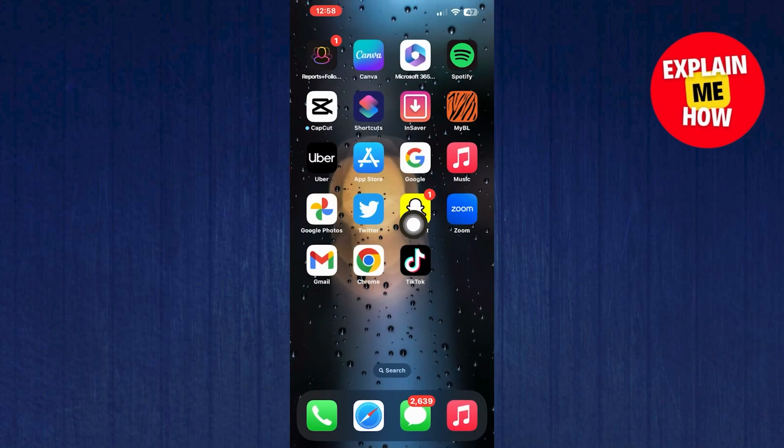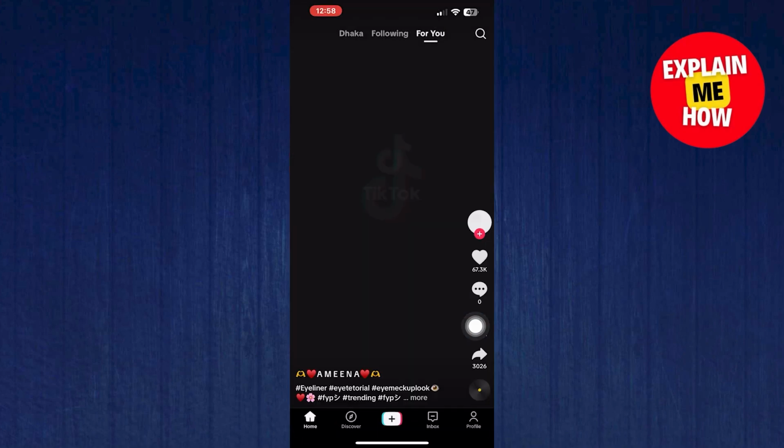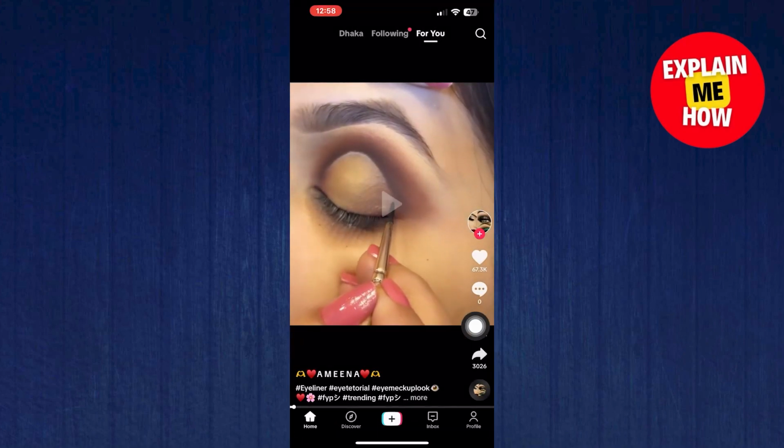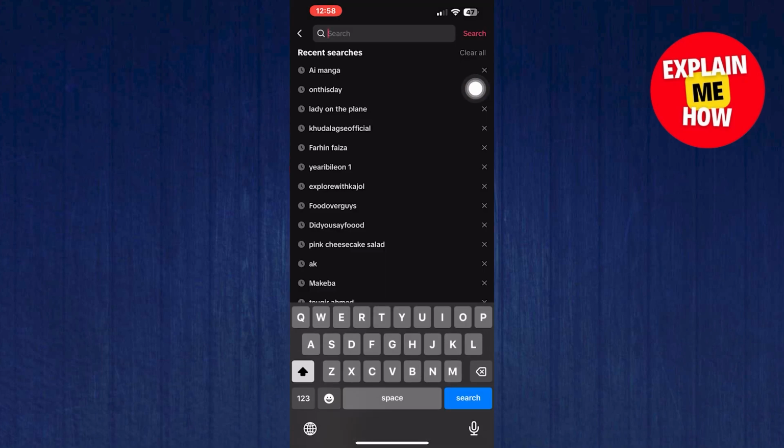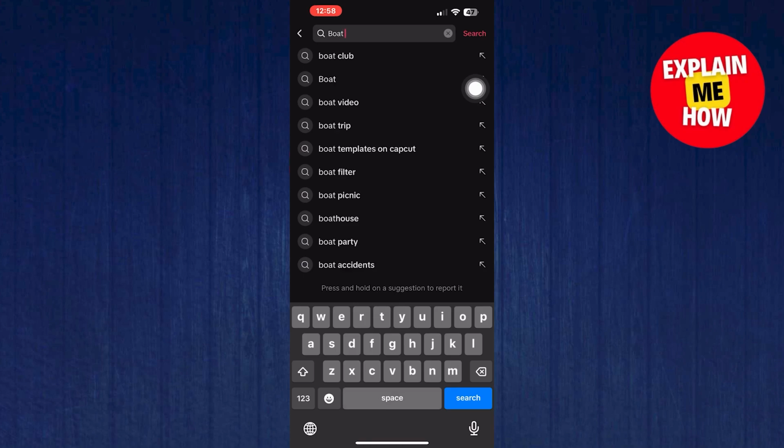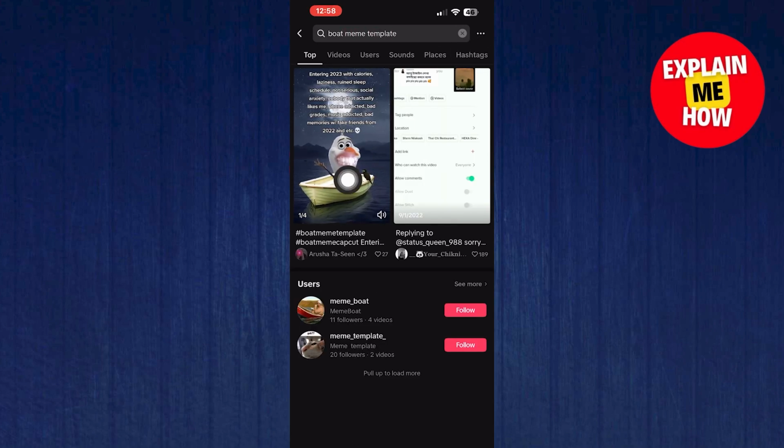Open up TikTok app. Click on the search icon from the top right corner. Here search boat meme template. Click to view the video on the same template.